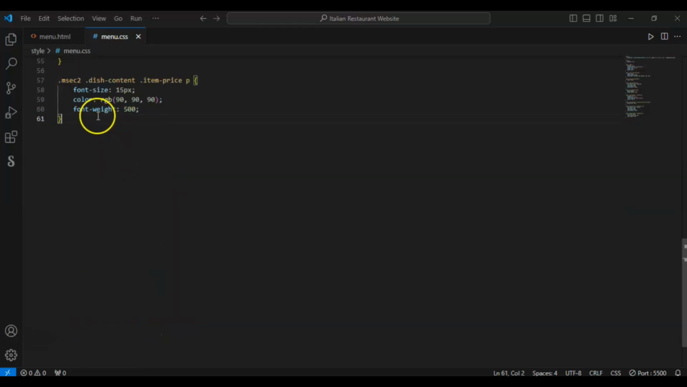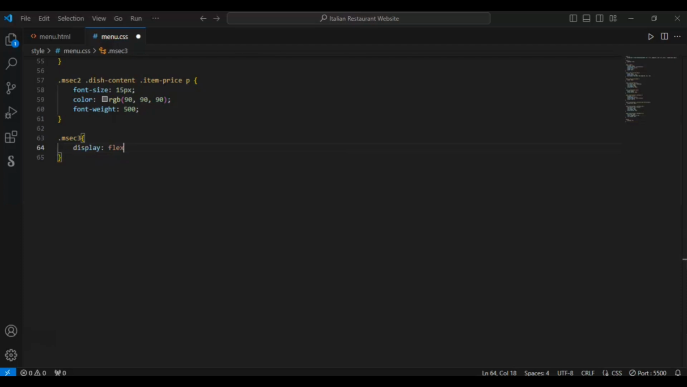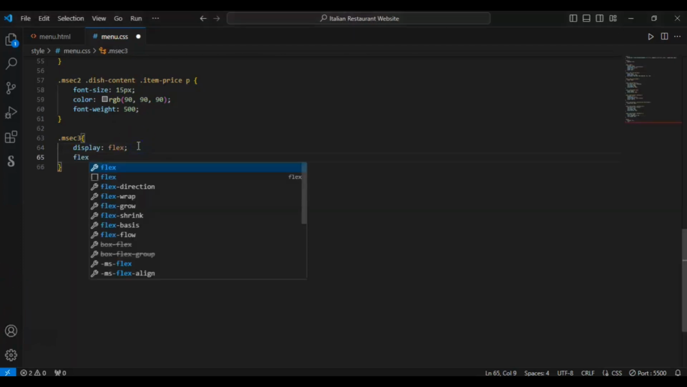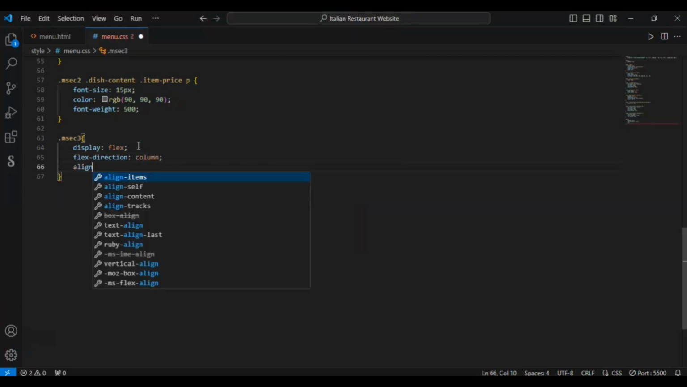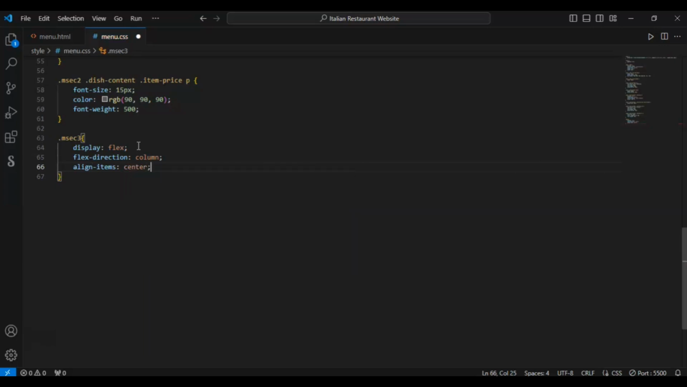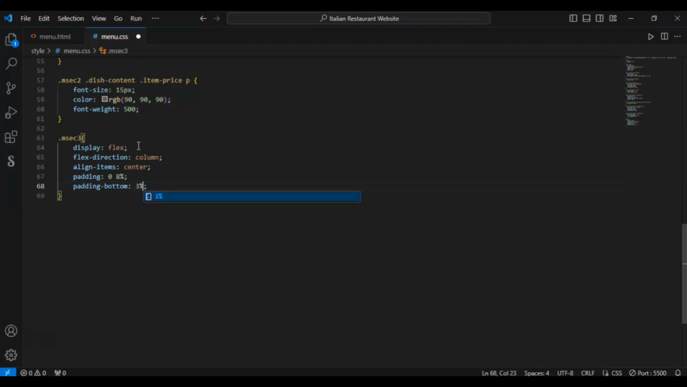Here, .msec3, we are targeting section 3. Display flex, direction column, align items center, and padding top and bottom 0 and 8% from the left and right, padding bottom 3%. Save it.